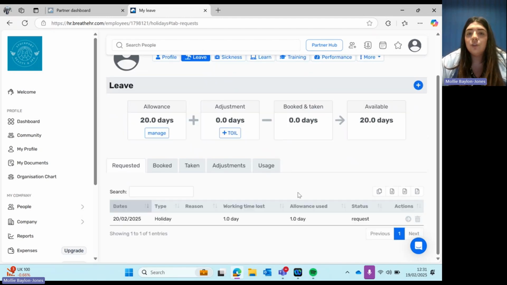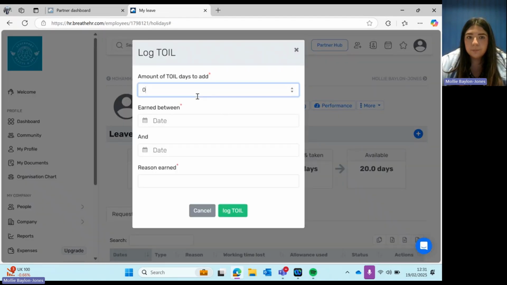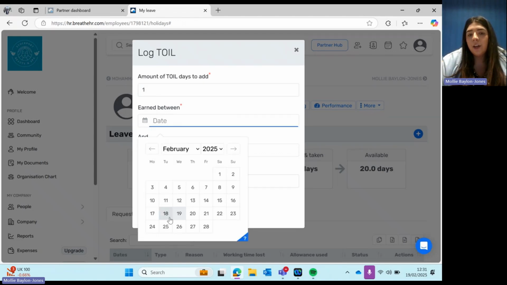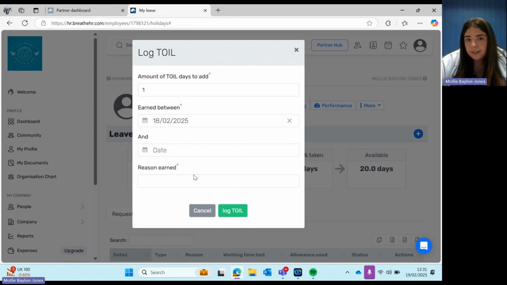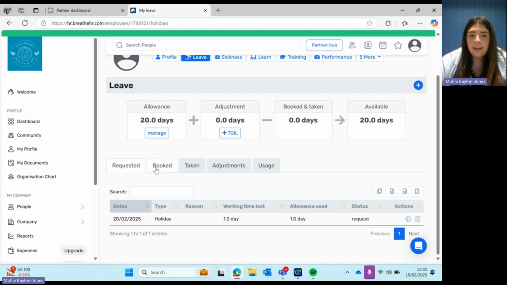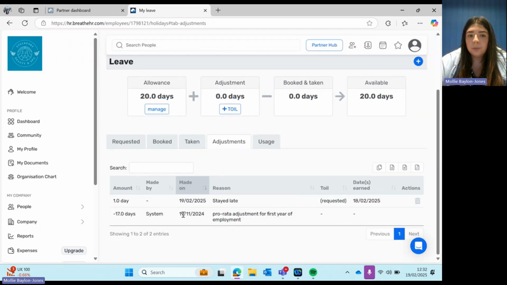Now, you may also have someone who does extra time working. Maybe they've done an extra hour one day, so they want it owed back. All you would do is add your TOIL. So for example, if I did an extra hour, you add your hour, and I earned that yesterday. I stayed late yesterday. The reason earned, stayed late. All you do is log your TOIL.